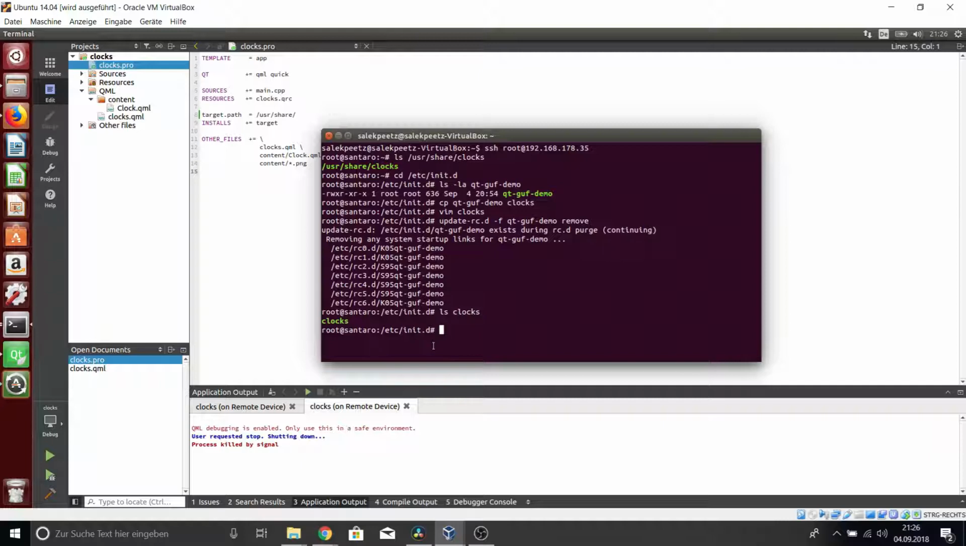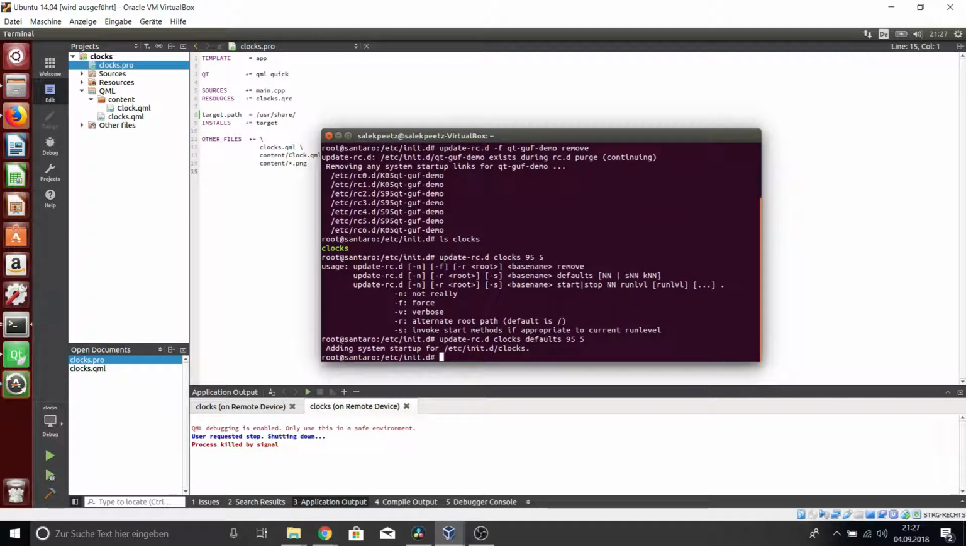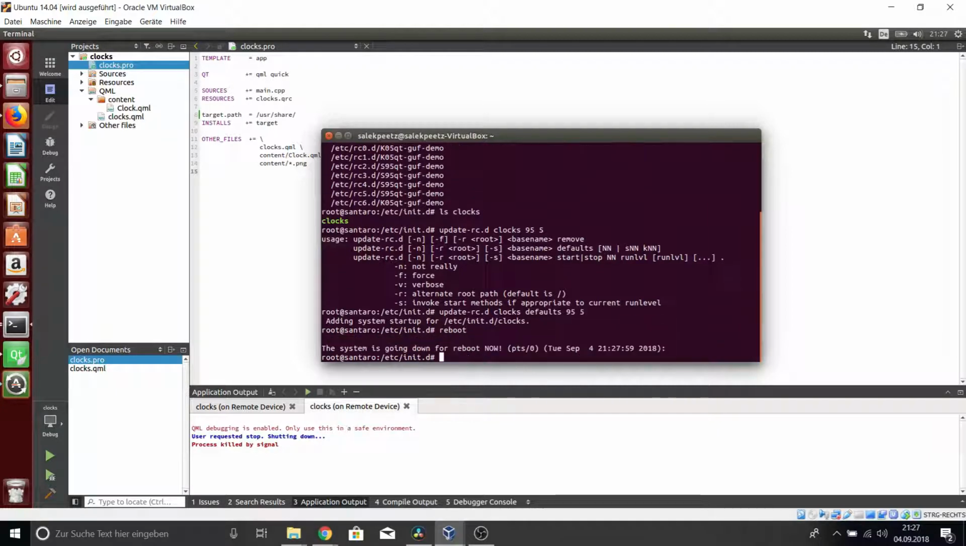Now we have to add our clocks to the Autostart. Update-rc.d, then the name of our process, it's clocks, and the levels. Defaults you have to write there. Okay, so now we added it to the startup. And when we hit reboot, magic should be happening.